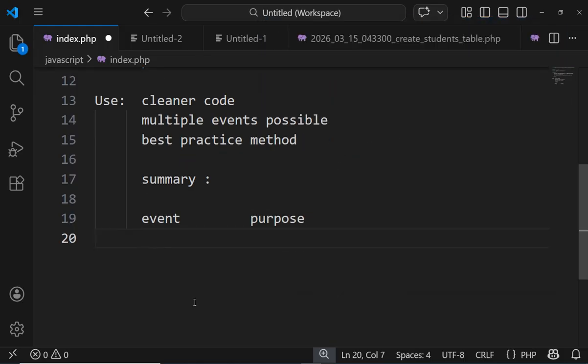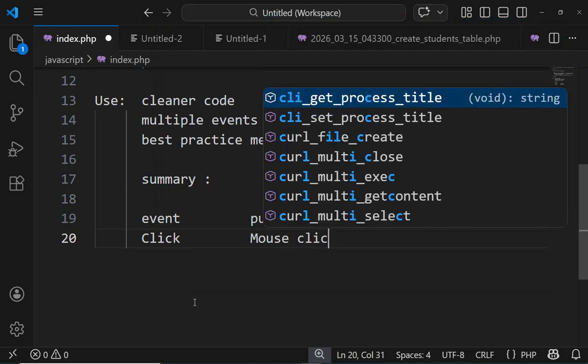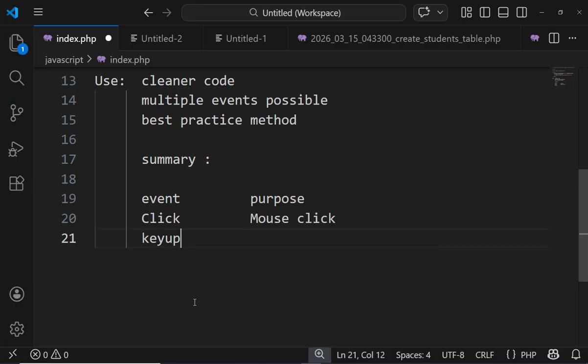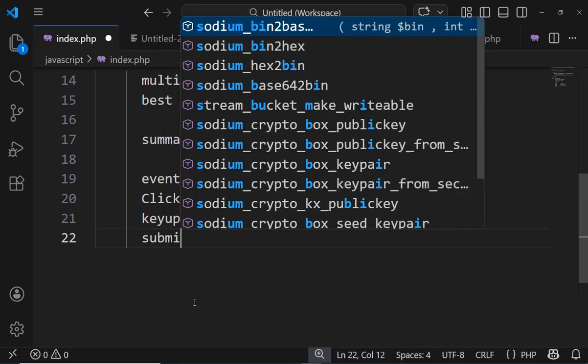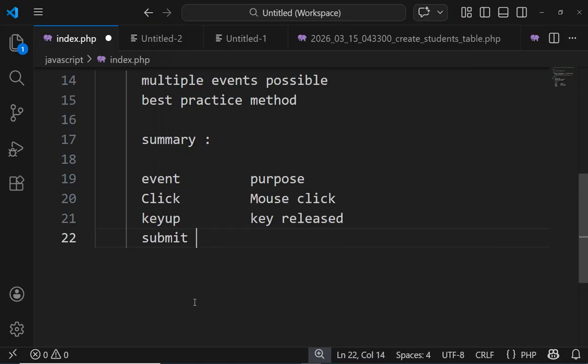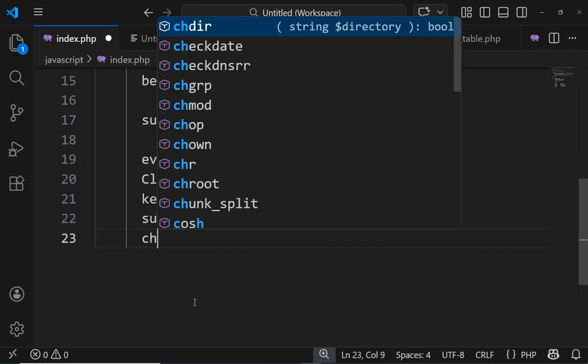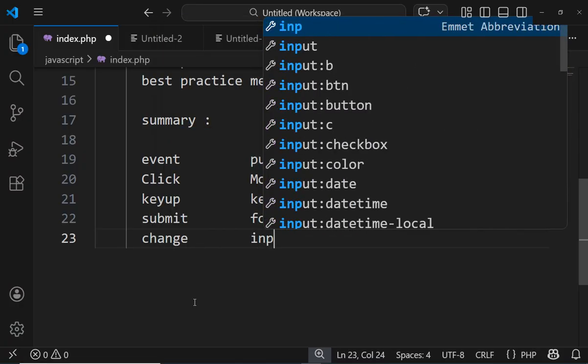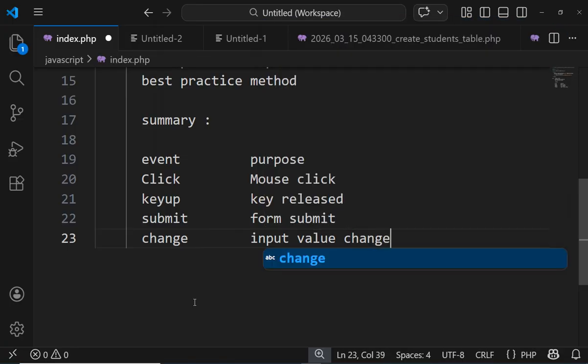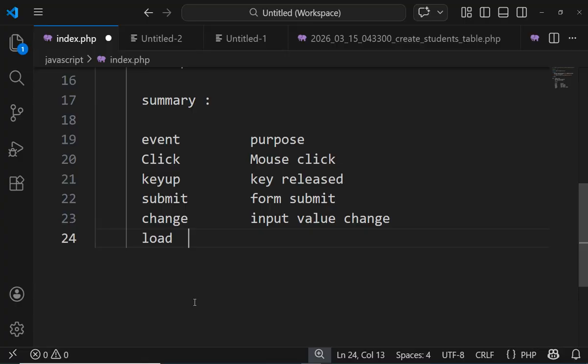Purpose of event: one, click, mouse click; key up, key released; submit, form submit; change, input value change; load, page fully loaded. Okay, thank you.